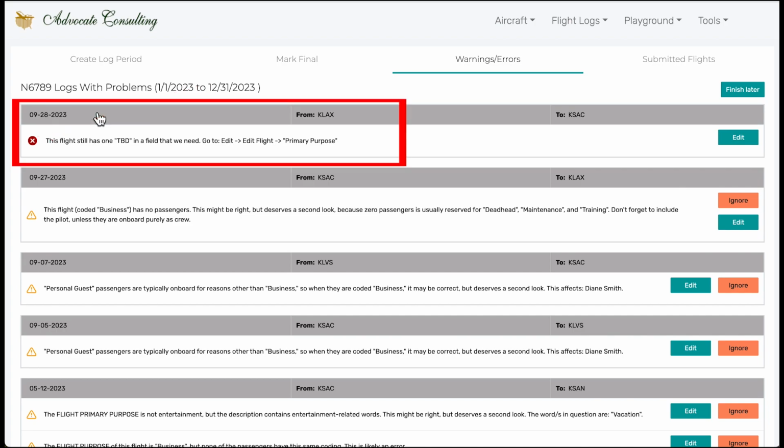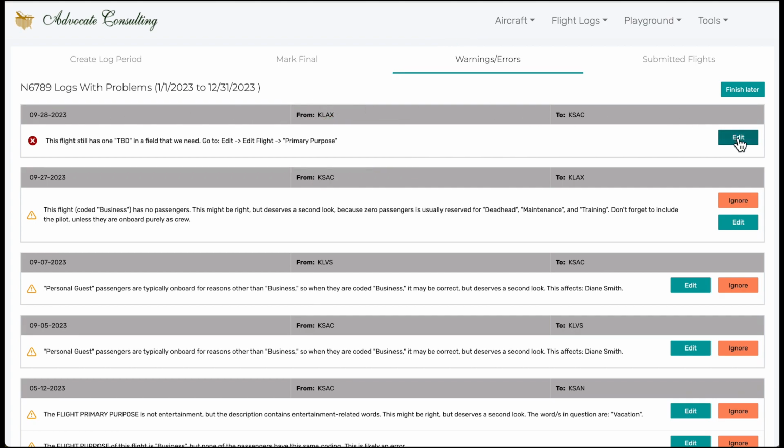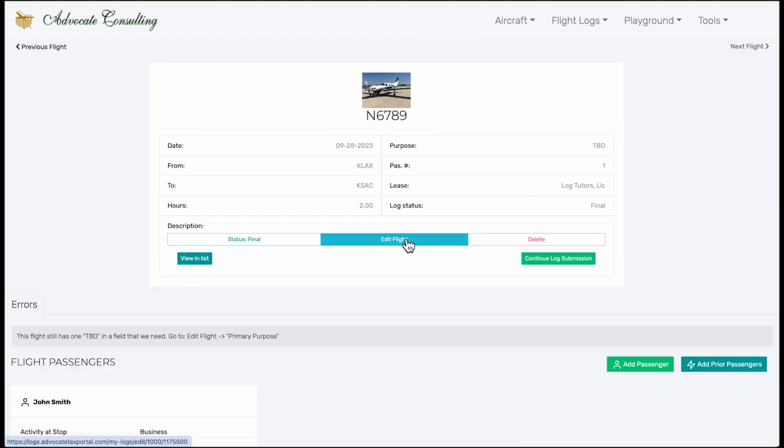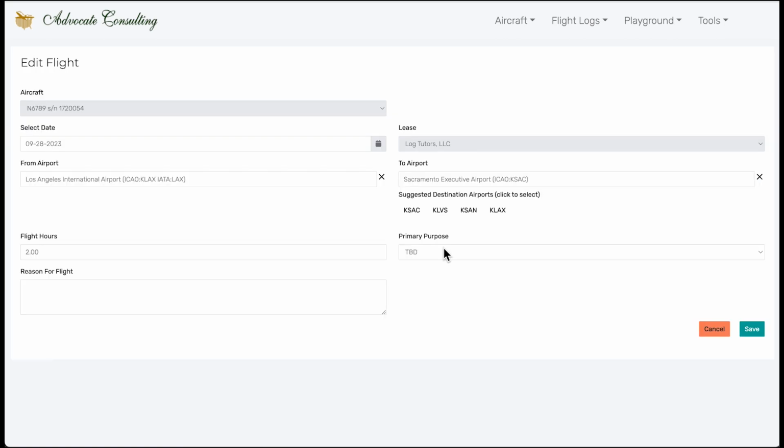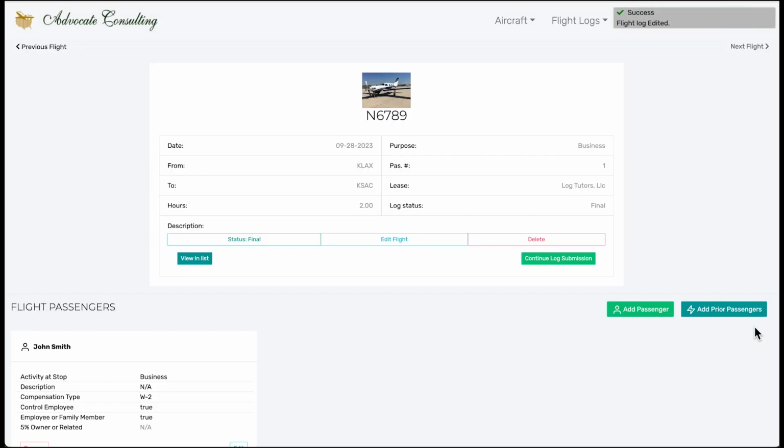Starting at the first flight on the list on September 28th, I have an error that this flight still has one TBD in a field that we need, and then it tells you how to fix the problem. Go to Edit, Edit Flight, Primary Purpose. So I click Edit, Edit Flight, and I add a flight purpose. My records show that this was a business flight. Then click Continue Log Submission.